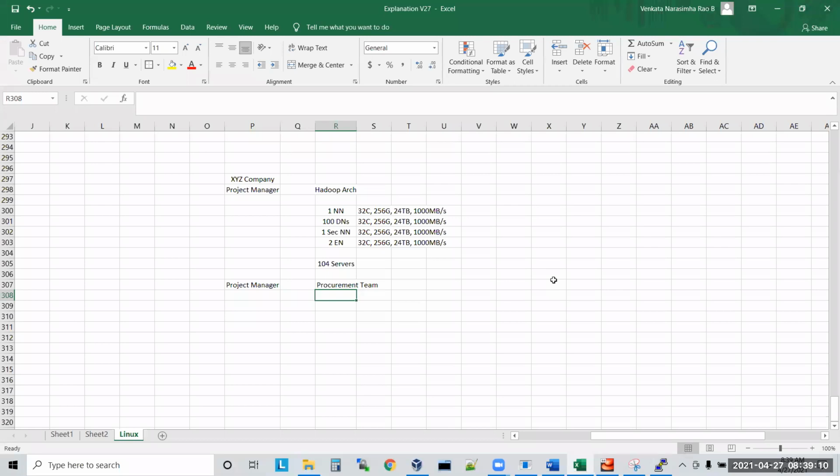Now this procurement team will contact them and ask, I want servers like this, can you give me your quotation? So now everybody will give a quotation. Dell will give their quotation, IBM will give theirs, HP will give theirs, Cisco will give theirs. Out of all these quotations, who is providing good products with less cost? So they'll take a decision.